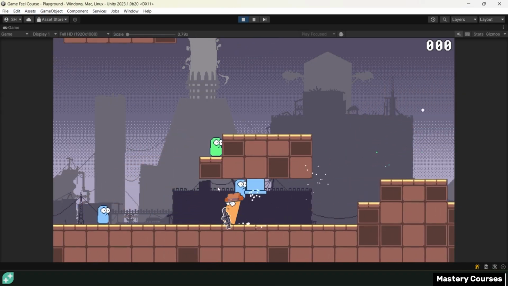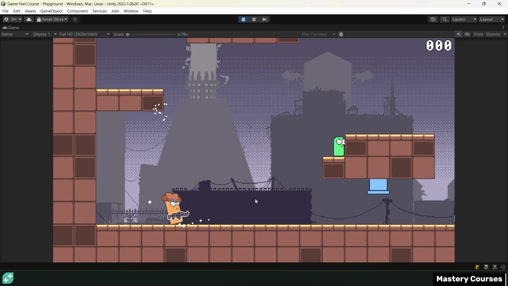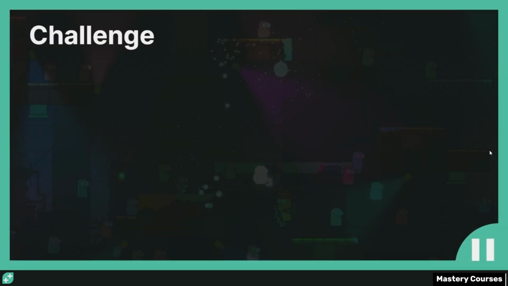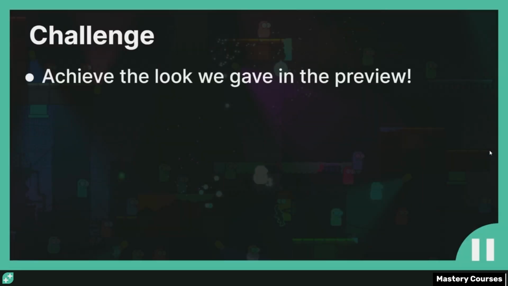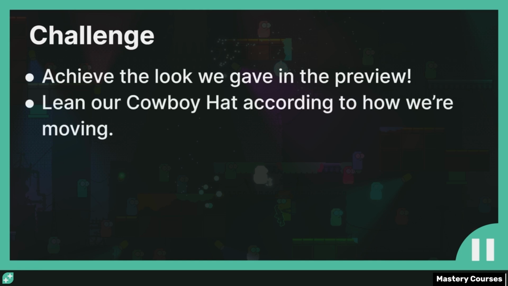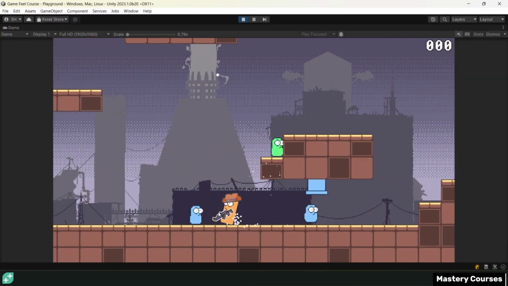In this lecture, let's get our cowboy hat sprite moving and leaning in the opposite direction of our player to add that extra little bit of oomph to the way our player looks and feels. Now I'm going to structure this entire lecture as a challenge. So go ahead and achieve the look we just gave in the preview. Lean our cowboy hat according to how we're moving. So let's go ahead and show it one more time.